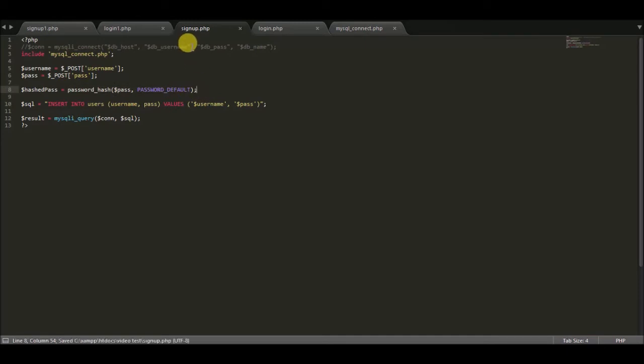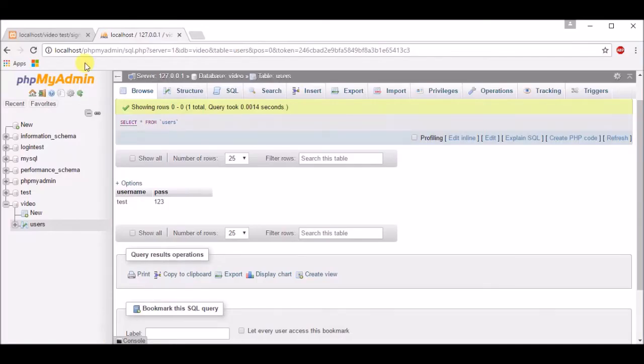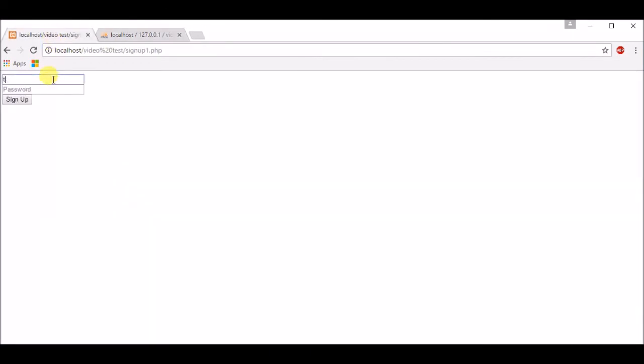So now I'm going to save this and make sure that everything's good. Here we want to pass our hashed pass. Alright, it looks good. So let's go back to here and we're going to make, let's do test. We're going to make the password 123 again.